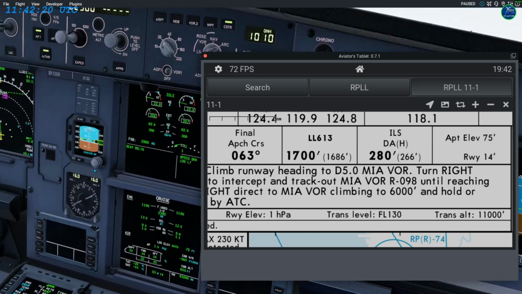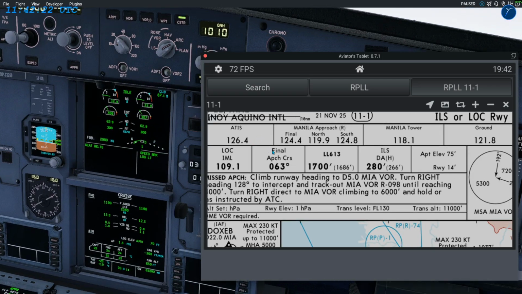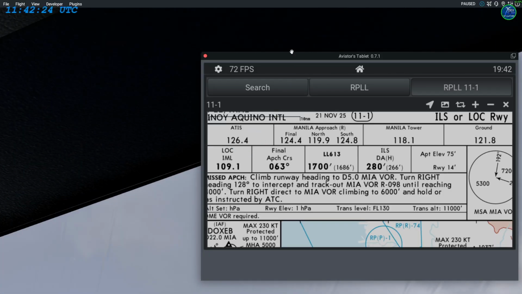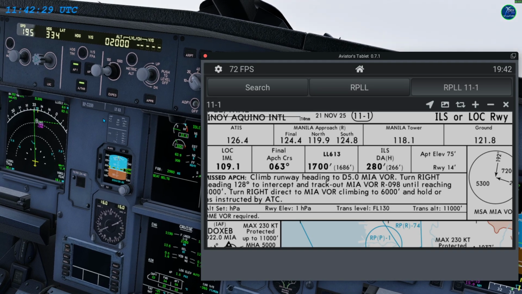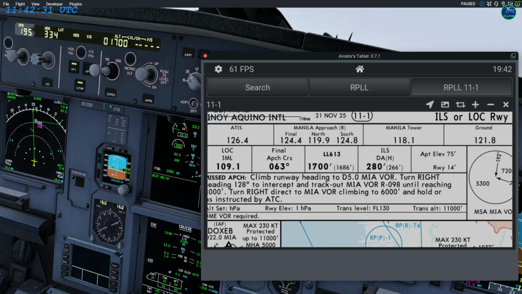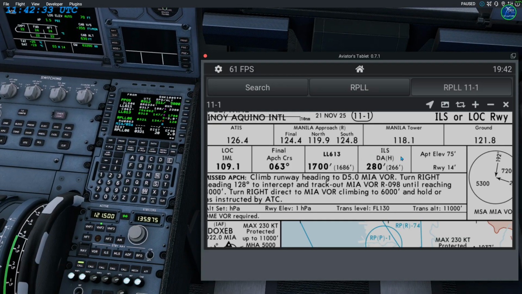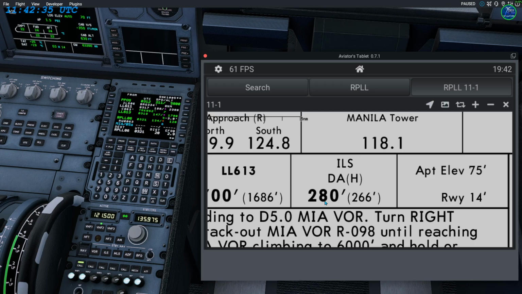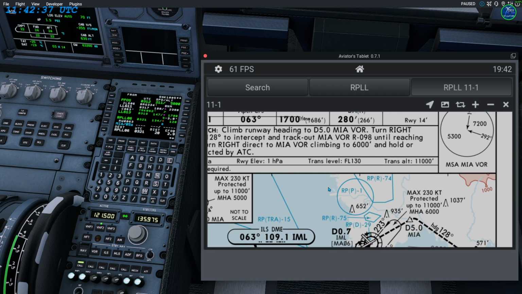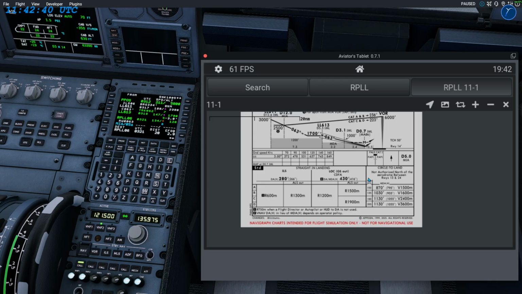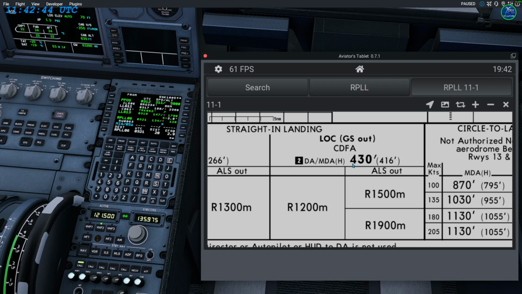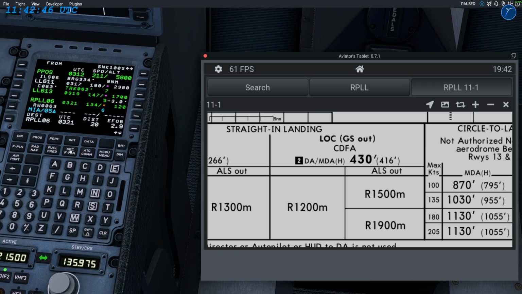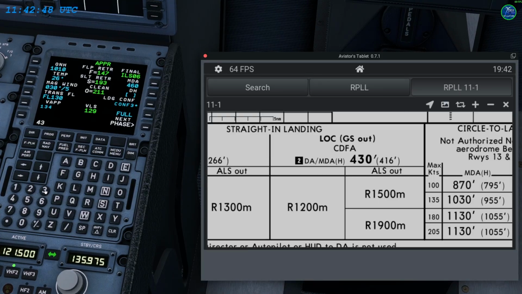So let's say ATC gave us descent maintain 1,700. Okay, 1,700 and pull. Okay, that's done. This is your minimums for the ILS. So you got to go down here and look at this localizer. So we're gonna do a continuous descent. It's gonna be 430. So again, your MDA is gonna be 430.